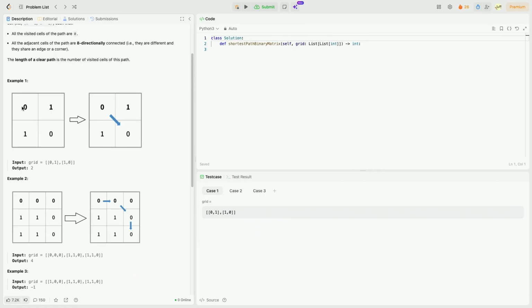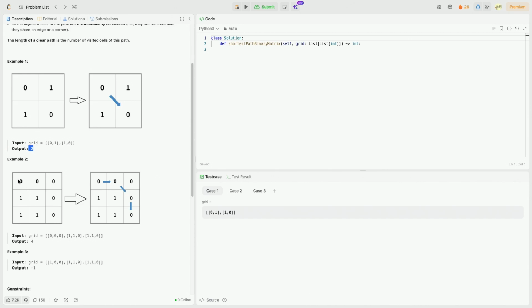So yeah, let's have a look at the examples. Example 1. So what is the shortest path from here to here? Well, it's one diagonal step, right? And the length of the path is the number of cells that we visited. So it's not just one step, it's 2 cells, 0 and 0. So that's the output.